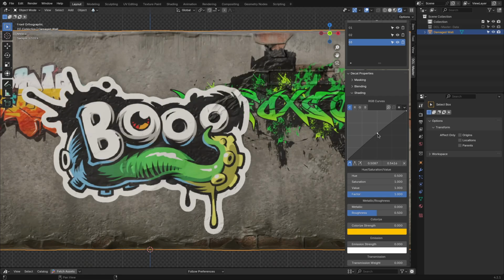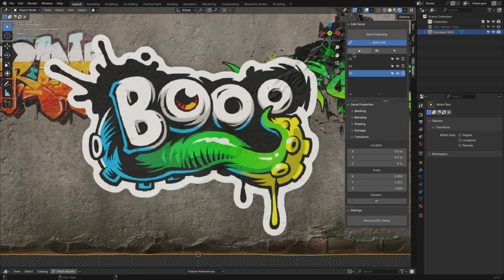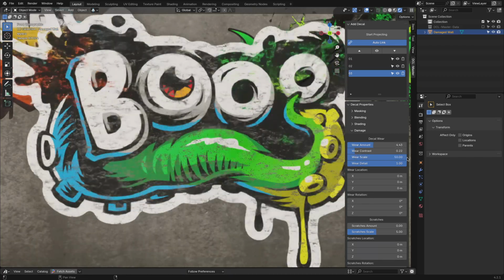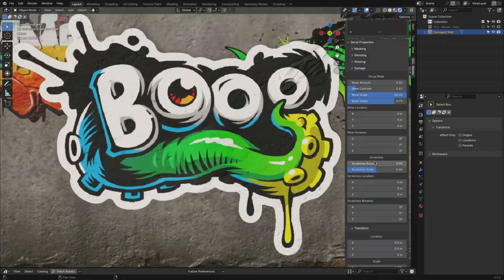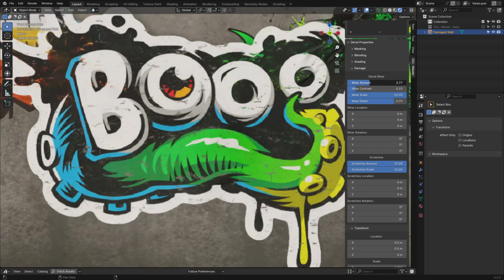In addition, decal shading offers control over color, roughness, metallic properties, brightness, and contrast, allowing for detail adjustments. And a notable feature is the ability to add and customize wear and scratches effects, allowing you simply to adjust their amount, transformation, and details to achieve the desired look.